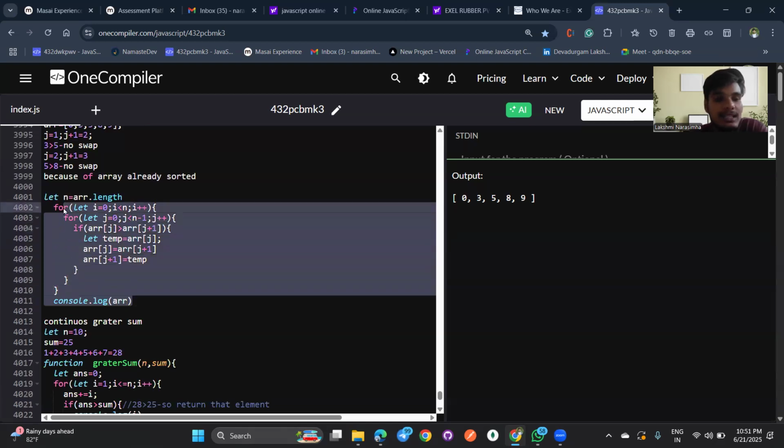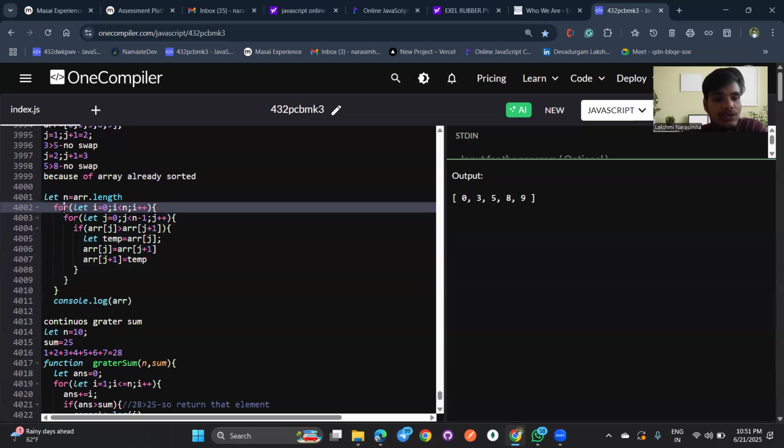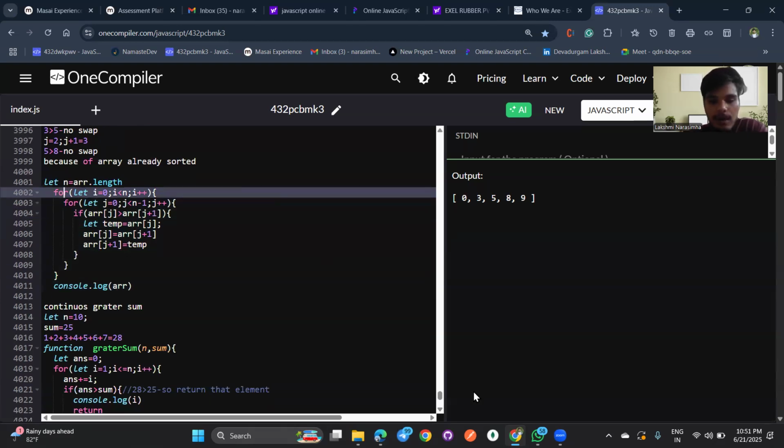In bubble sort, the time complexity is order of n for the best case, order of n square for the average case, and order of n square for the worst case. So that's all about the two DSA problems I wanted to discuss.